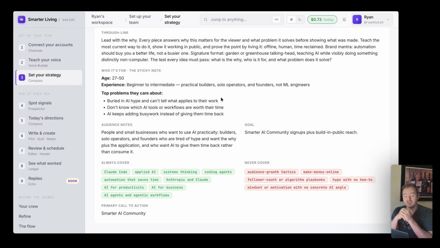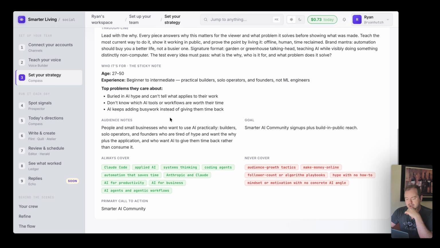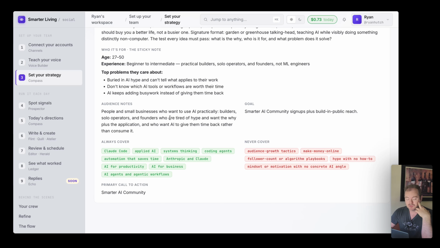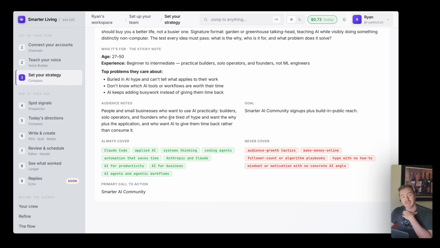And then the third thing that you're probably going to start seeing pick up traction is that AI keeps adding a lot of busy work, which I just talked about, makes you feel like you can do more. So you do more with AI instead of actually taking that free time back and reclaiming it for yourself. So those are the top 3 problems that I care about and that I think my audience cares about. So that's what I should primarily create content about.